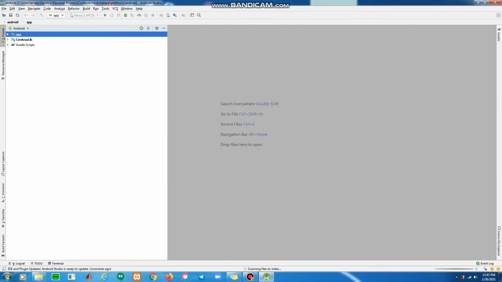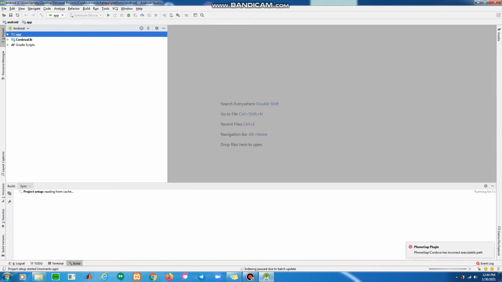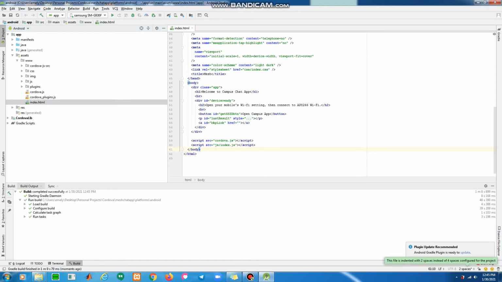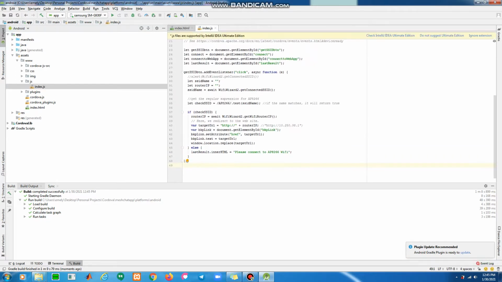There's a Cordova plugin called Wi-Fi Wizard 2 which gets the IP address of the network you're connected to. I have a separate video on how to run your hosted web app in Cordova. This is the mobile app HTML file and this is the JavaScript file. When you click the connect button, it will redirect you to the IP address of the network. It will check first if it is the AP8266 SSID. If not, then it will display an error. Else, it will open the web chat application.